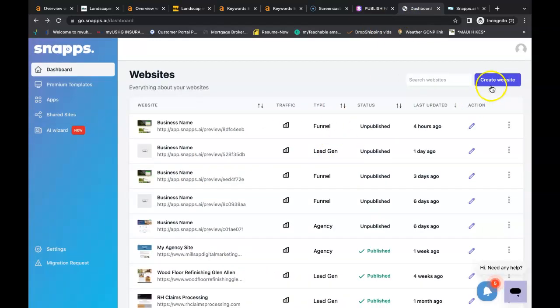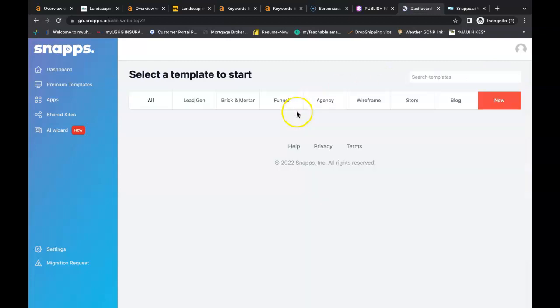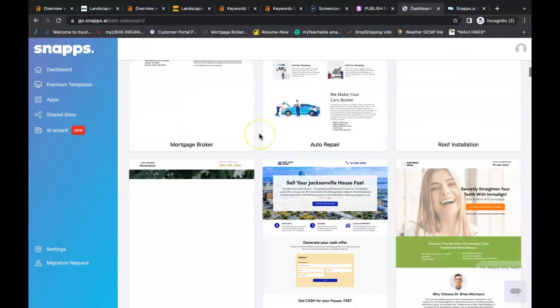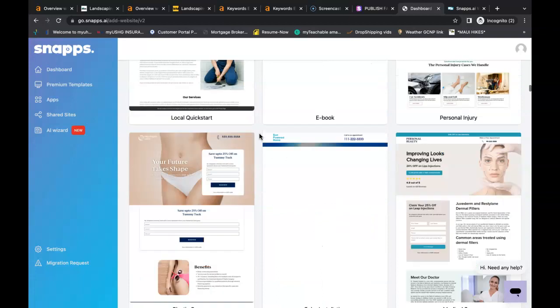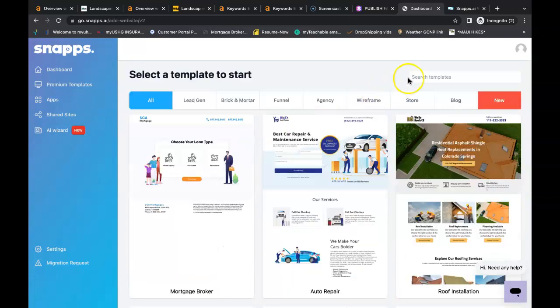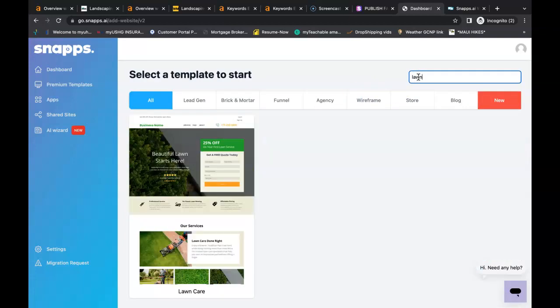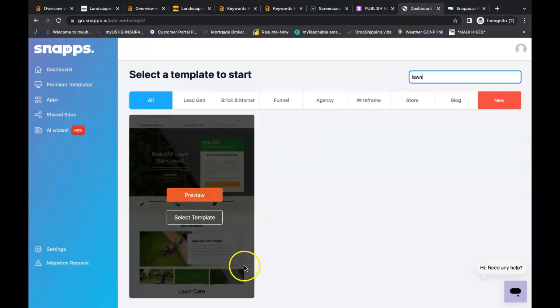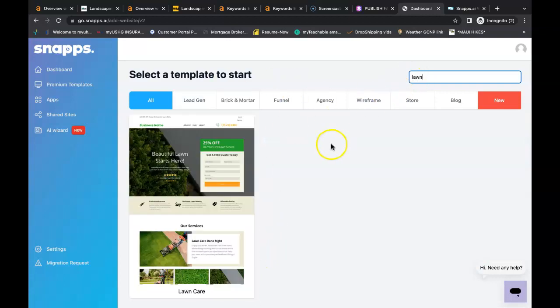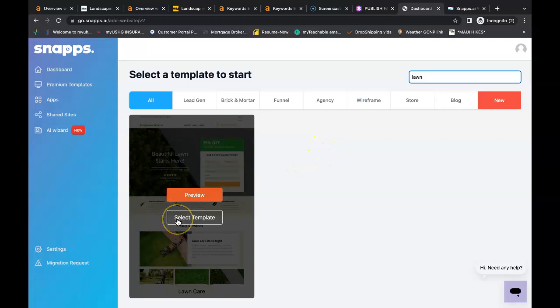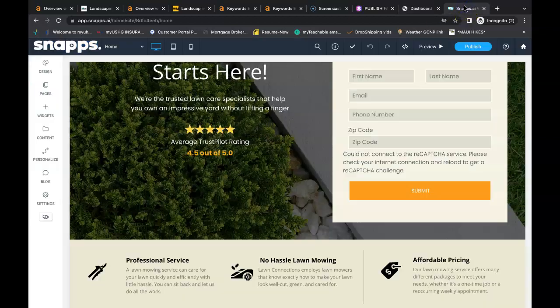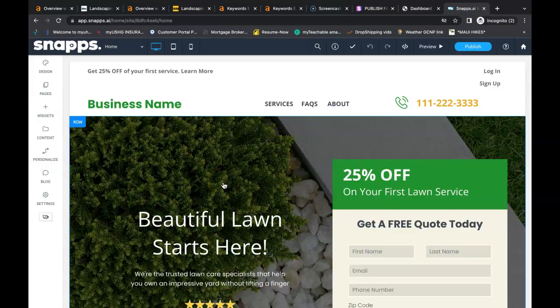And all you'd have to do is go over to create a website, and it'll take you to tons of templates that you can choose and build from. They even have a website already built for lawn care maintenance. So I just go up here in the search template, type in lawn, and then you have this template right here, already built out. It's a really nice website. You can just go to select template. I have it pulled up over here. And it's pretty easy, man.